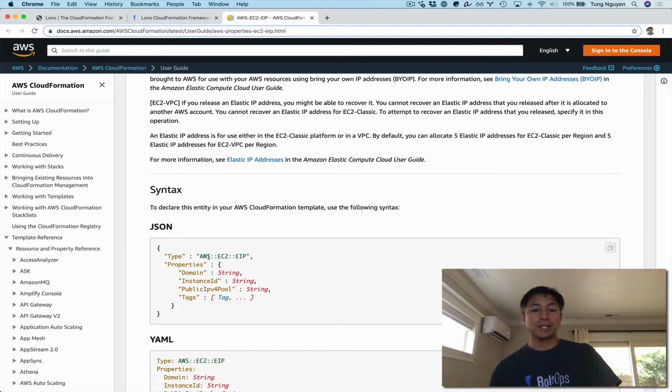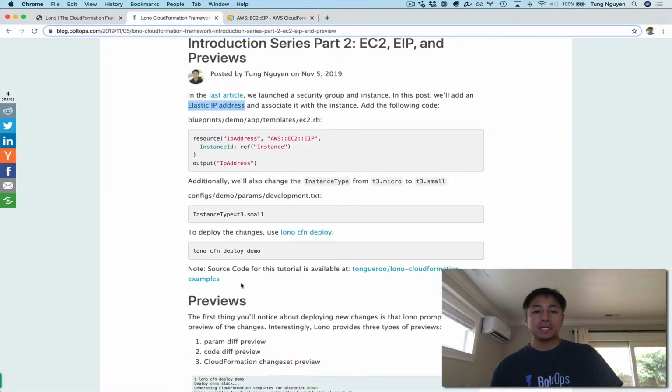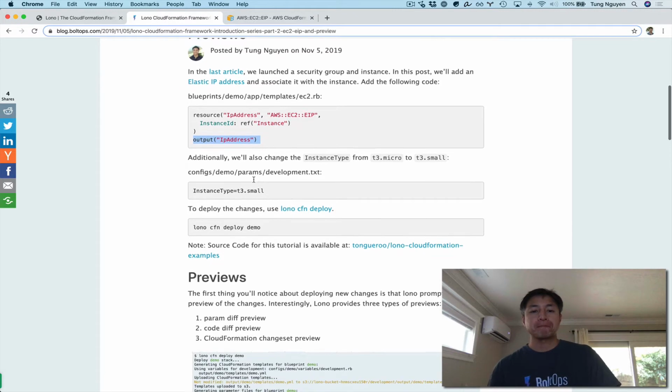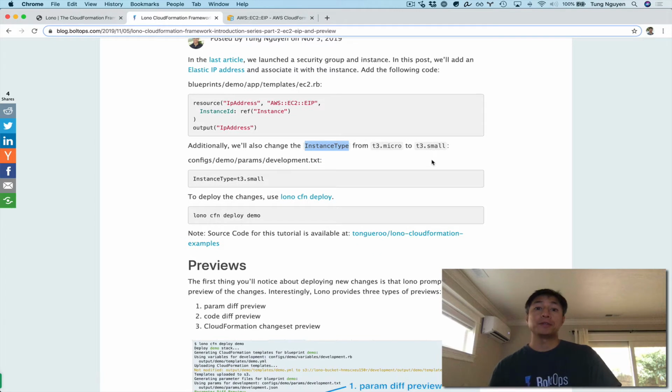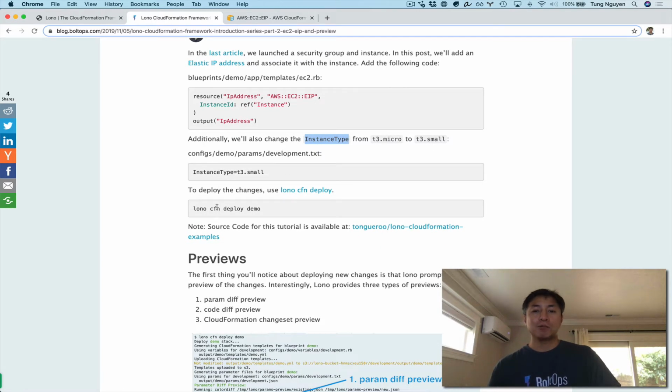You specify the resource type AWS EIP here, and then the required property, instance ID here. So that's how you would do this in Lono. You refer to the instance that was already created in the existing template. And then we'll also use the output here. Additionally, we'll change the instance type from a T3 micro to T3 small. We're just doing this so we can demonstrate the different types of previews that Lono has. And then we'll just run one command, lono cfn deploy demo, and that's it.